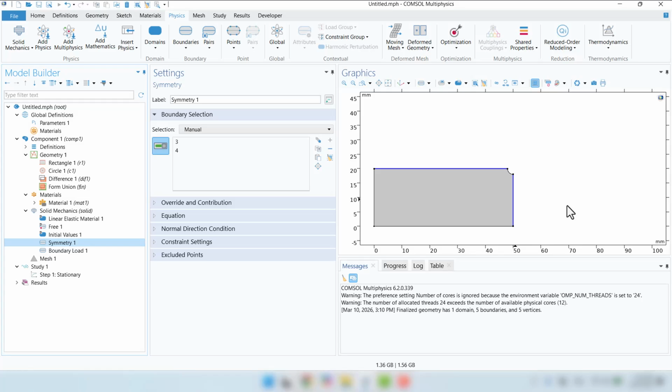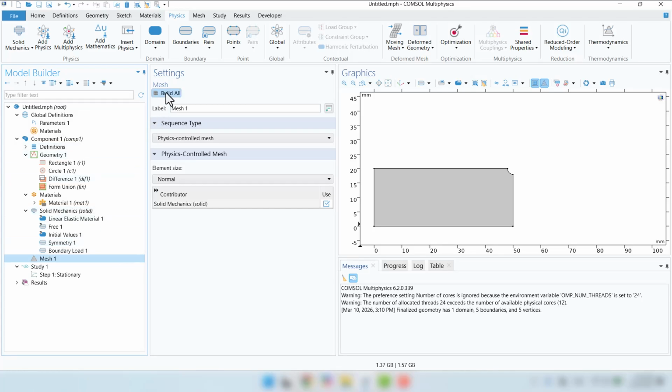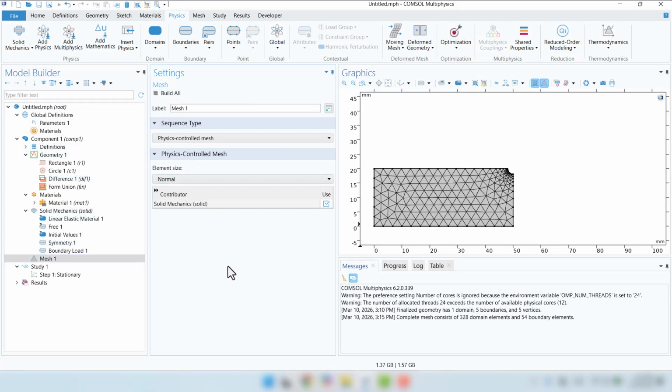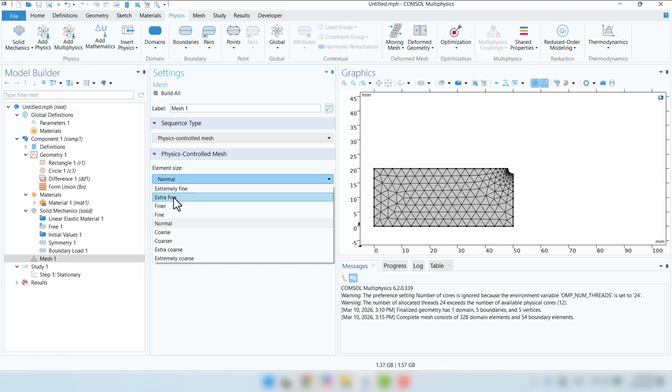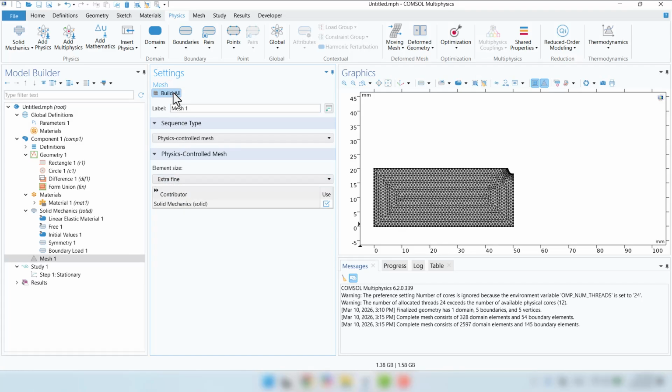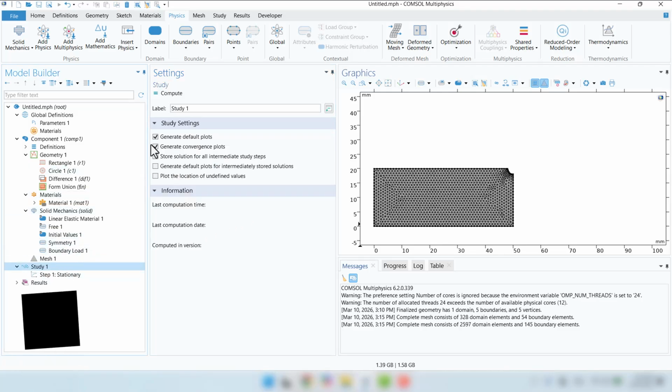Now, let's move to the mesh generation step. I click on the Mesh 1 node, then select Build All from the Settings panel. The mesh is slightly coarse, so I change the element size from the drop-down menu to Extra Fine. Then I click on Build All. Everything looks good. Now, let's solve the model before defining the variables for calculating the stress concentration factor. I click on the Study 1 node and select Compute from the Settings panel.